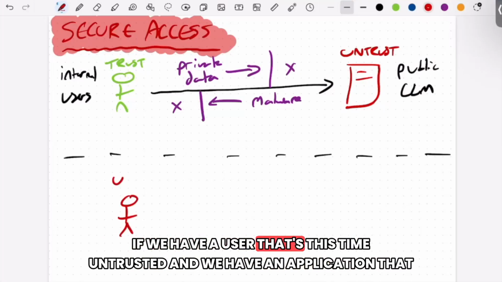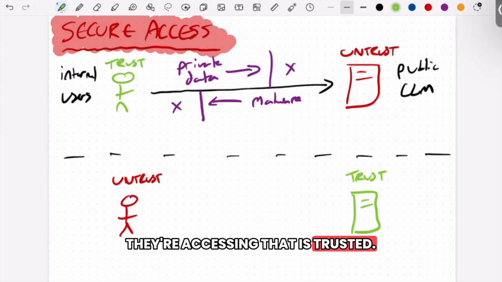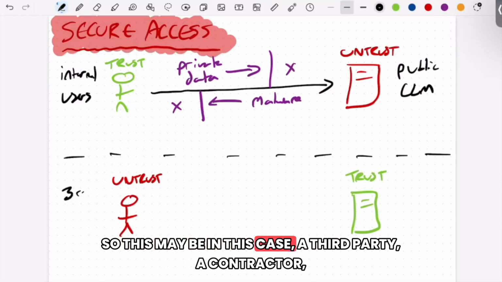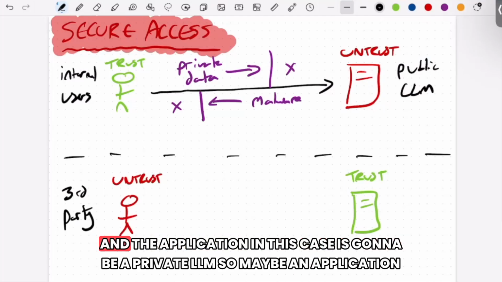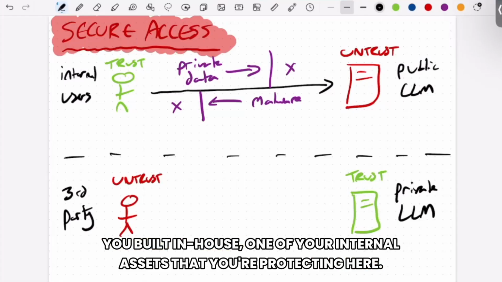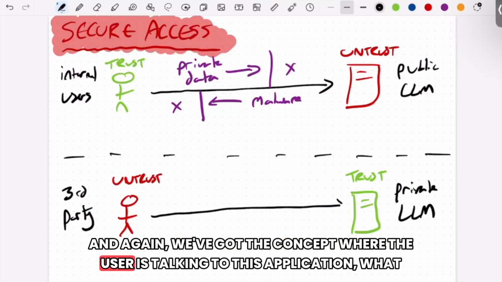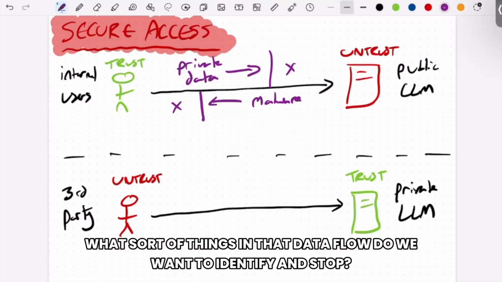Now, the next use case I'd like to look at is effectively the opposite. We have a user that's this time untrusted, and an application that they're accessing that is trusted. In this case, the user may be a third party, a contractor, or someone external to the organization. And the application is going to be a private LLM, maybe an application you built in-house, one of your internal assets that you're protecting here. Again, the user is talking to this application. What do we want to protect against here?